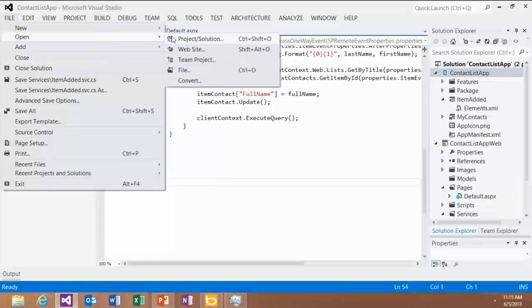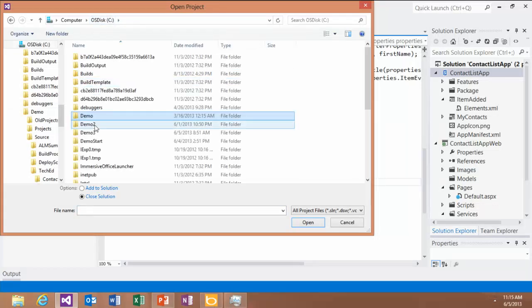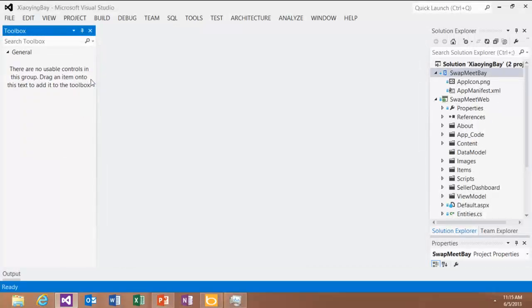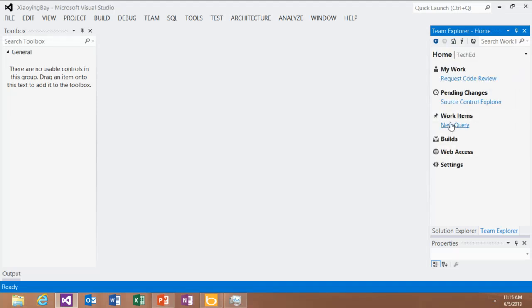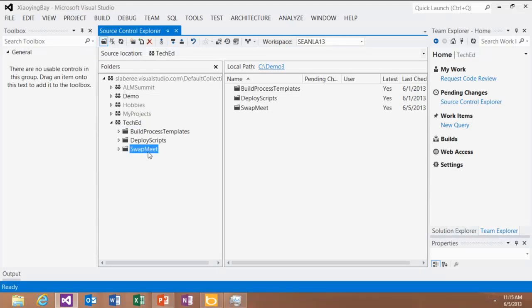And I'm going to open up one final solution. This solution is an app that a few developers on my team and a few PMs built, meant to be an internal swap meet, or an internal marketplace, for sharing things. And the first thing I want to do, I realized that I needed to remove it from source control. I had already uploaded this, and I forgot to delete it.